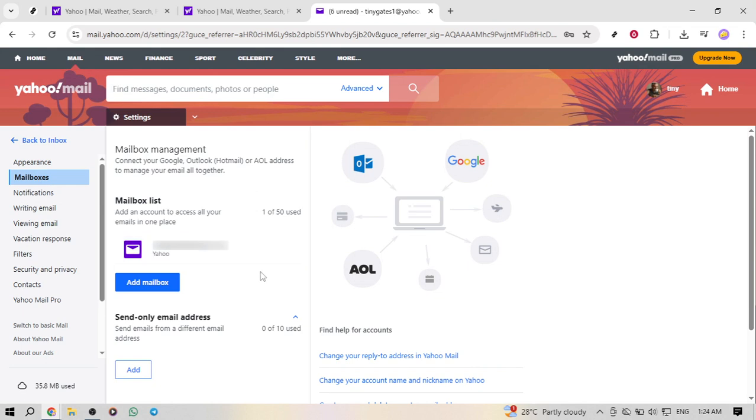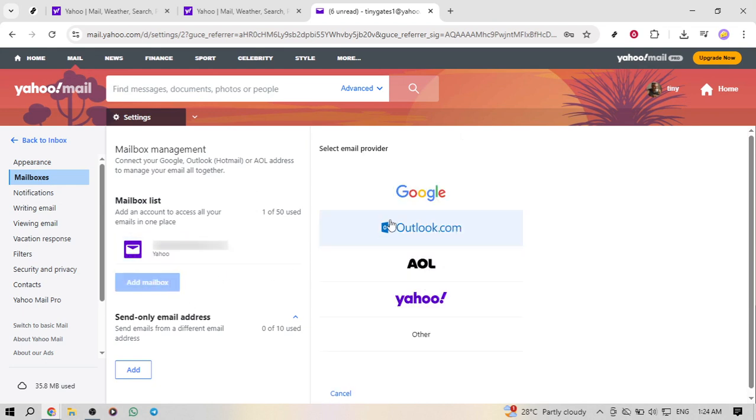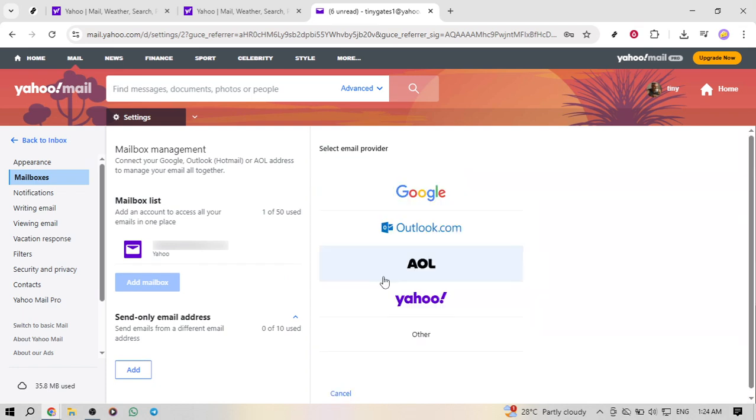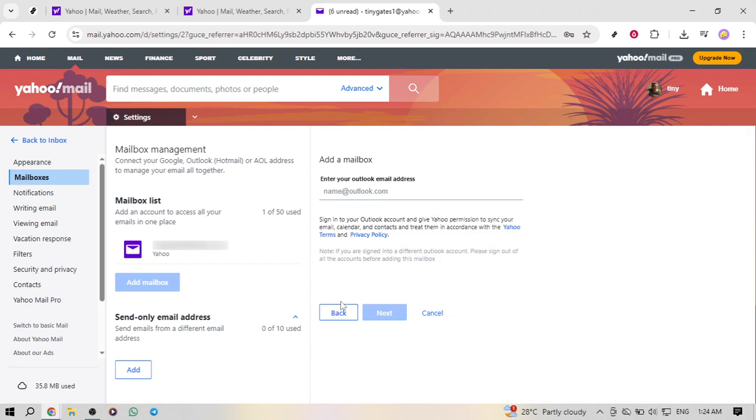To grant access to another inbox, click Add Mailbox. You'll be offered several options. Choose Google if you want to connect Gmail, Outlook.com for Microsoft accounts such as Outlook, Hotmail, or Live, AOL for AOL Mail, or select Yahoo to link another Yahoo address.